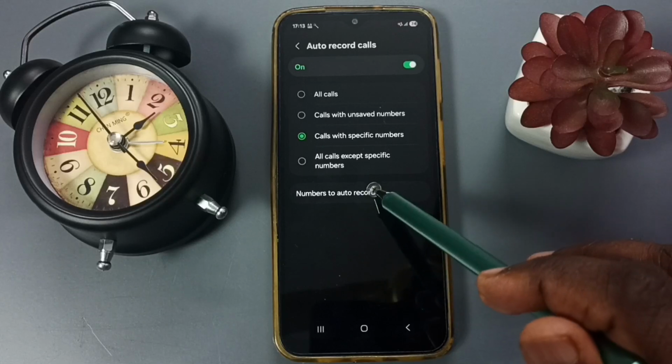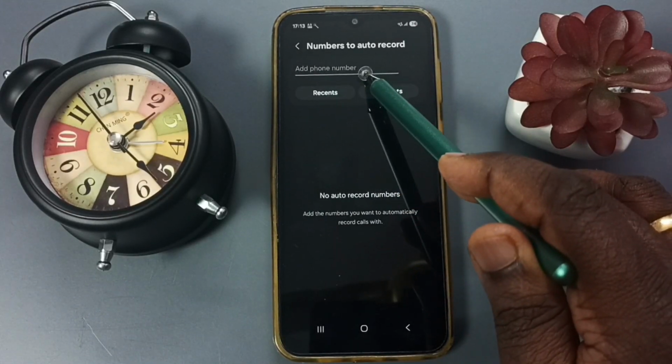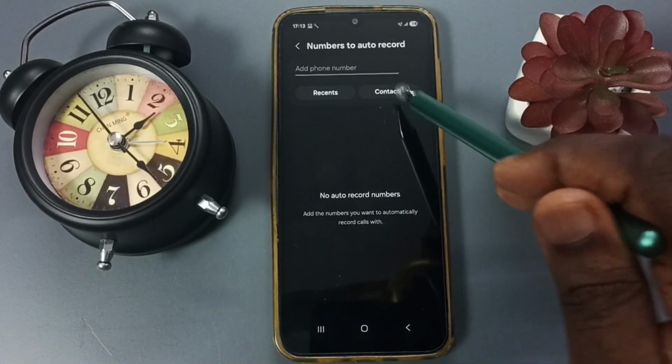Those specific numbers you can specify here. Tap here, numbers to auto record. Here you can enter that specific number, or you can select one number from the contacts.